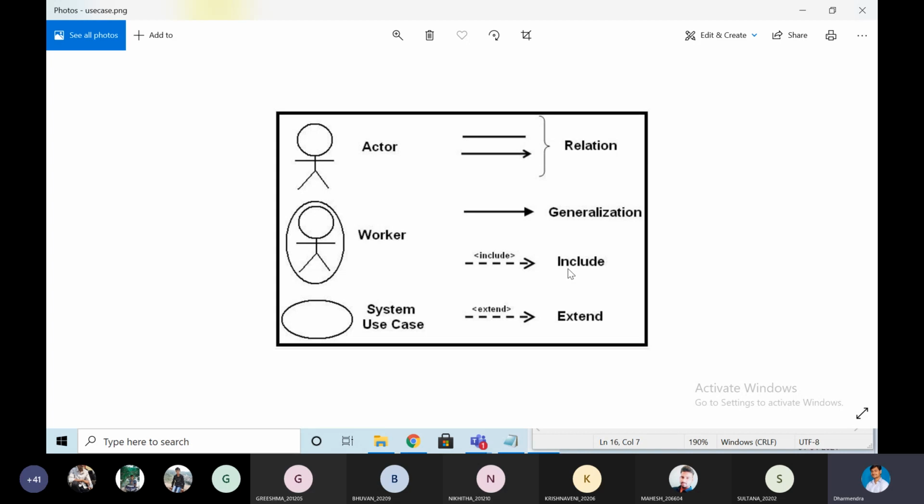Here the include symbol is used mostly. The name itself tells us it is including something. For example, if you are taking this service, the service is also including something, and that is what we keep here. Then extend means extending the service; another service also will be provided. That is what we are going to keep.